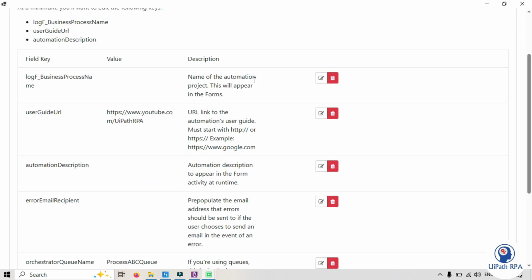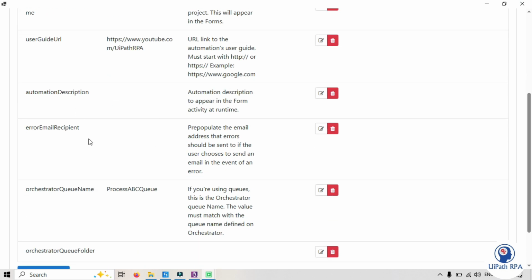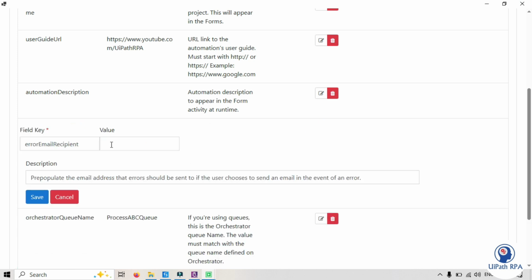For business process name, if you want to set that, you can set it here. Description, you can update. Now for email response, you can see there is an error. In case of an error, I want to send an email every time to a specific DL or a specific user. So let's say I want to send the email to this one.